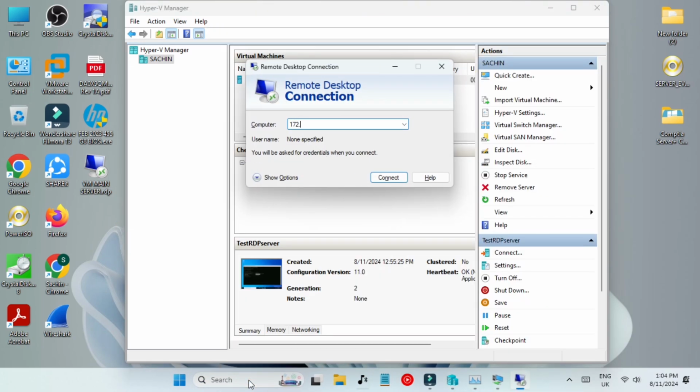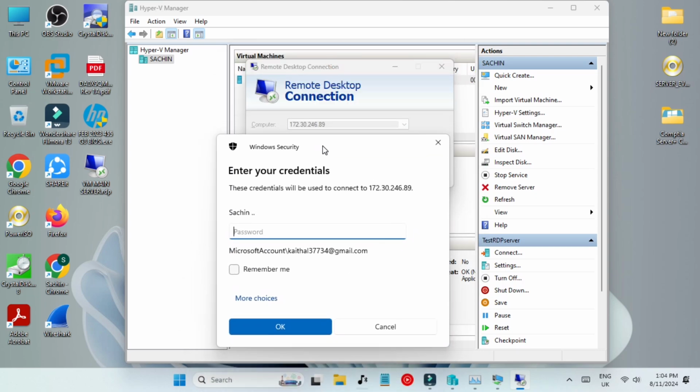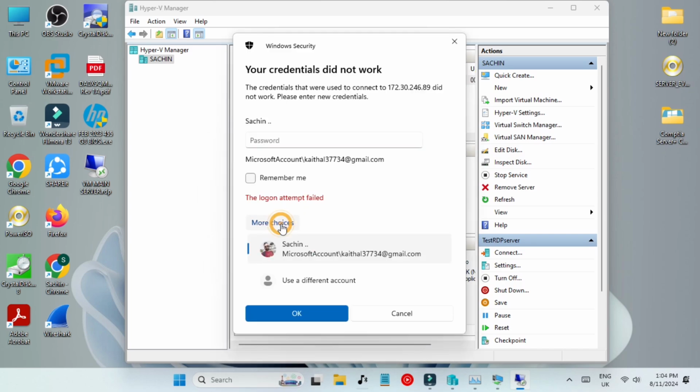So MST, and here I'm going to put the IP address. So it's 172.30.246.89, and enter. So it will ask for the password. So now if you enter the password, it might tell you that the password is wrong. So I'm using the password for the remote machine, and it is saying login attempt failed.